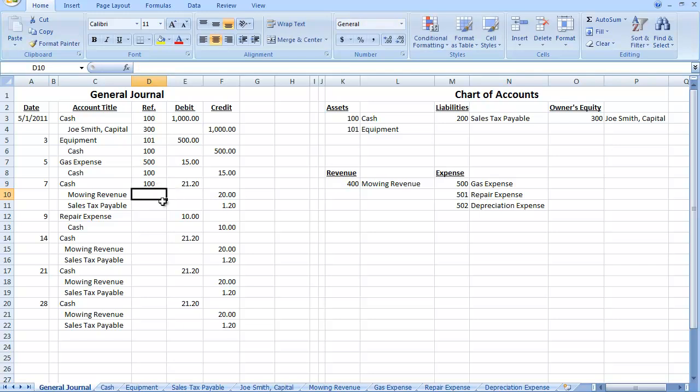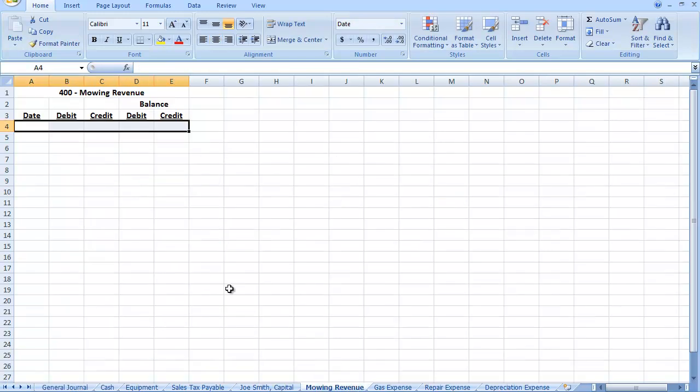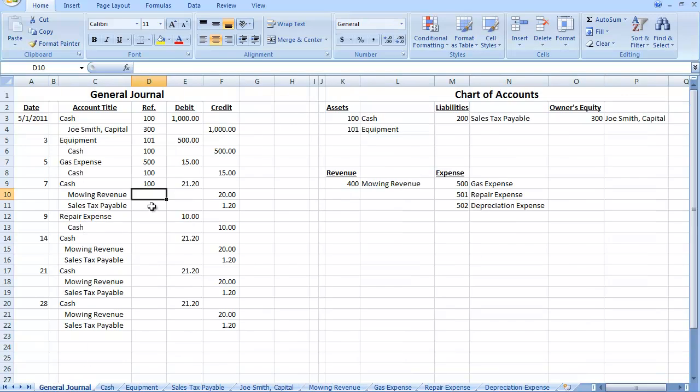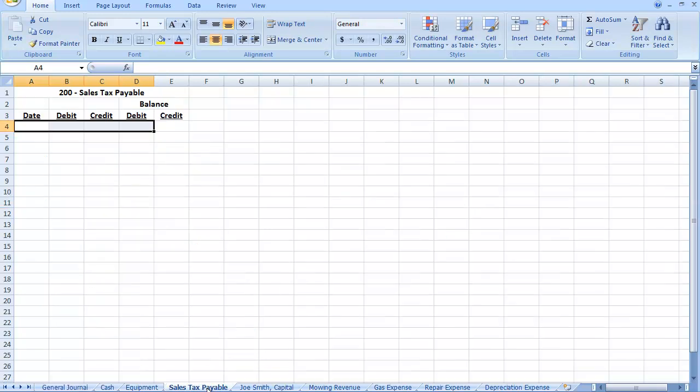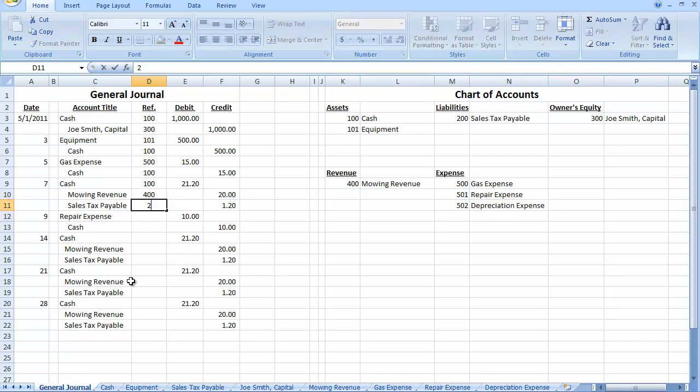Now mowing revenue, the 7th, $20 credit, 5/7/2011. $20 credit. So there's 20. Back to our general journal, it's 400, and we'll have sales tax payable. It's a $1.20 credit on the 7th. $1.20 credit, and it's account 200, so we'll put 200.